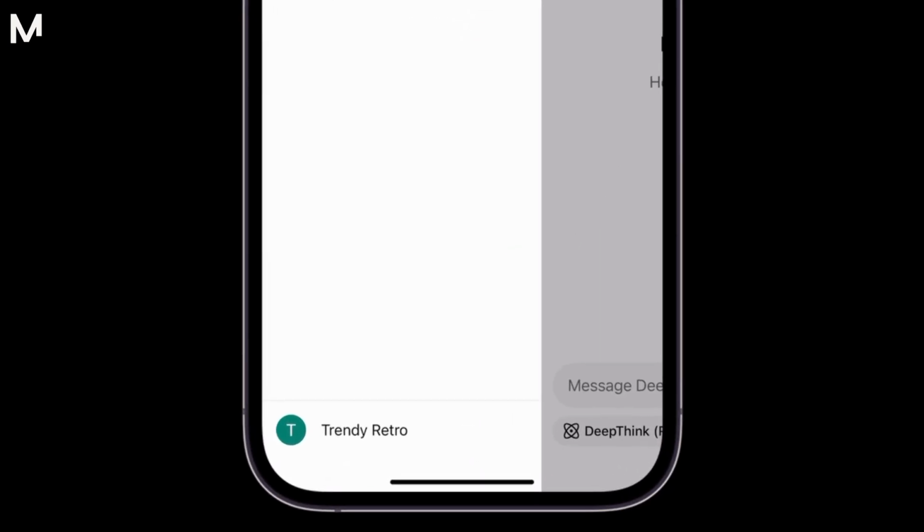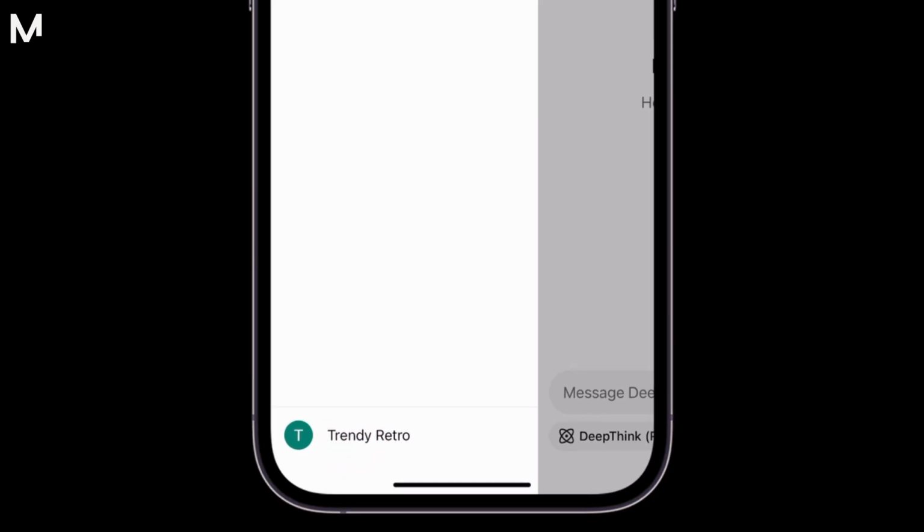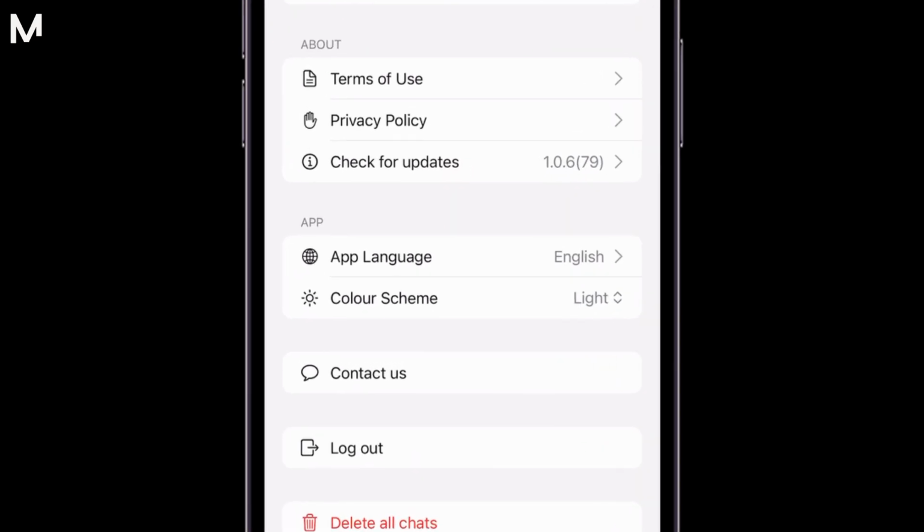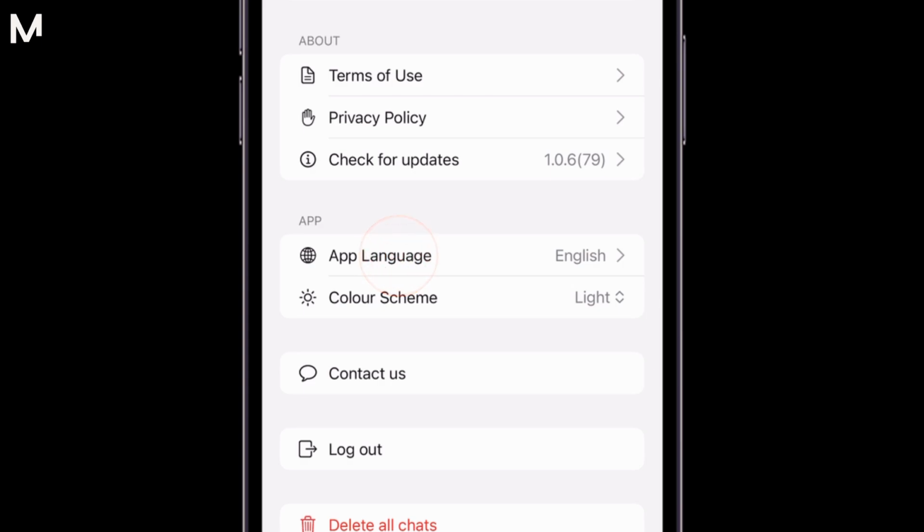Scroll down to the bottom of this panel, and you'll notice your account name displayed. Simply click on it, and it will take you to your profile section. In your profile, you'll find a variety of settings and options. One of the most important options here is the app language setting, which is set to English by default.